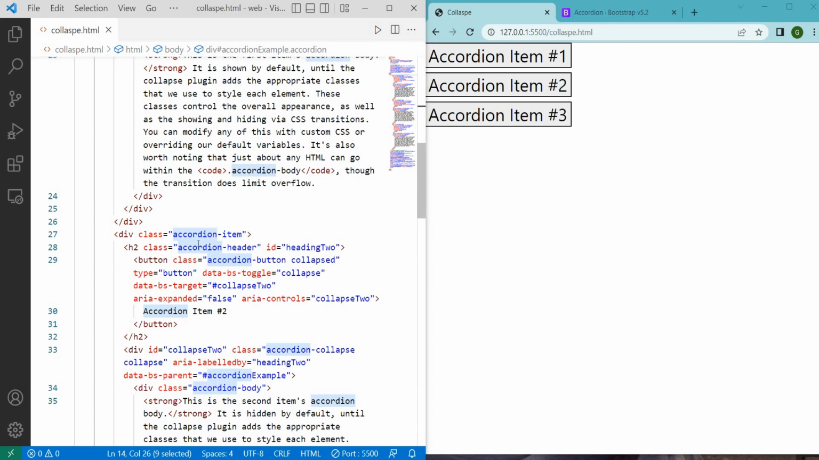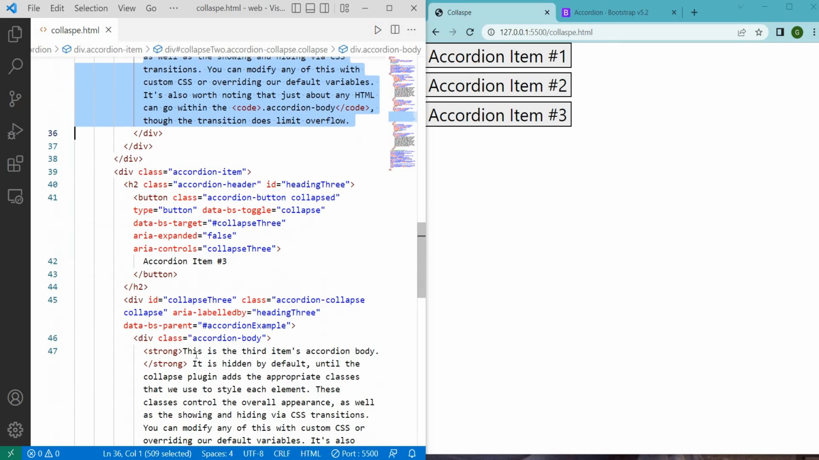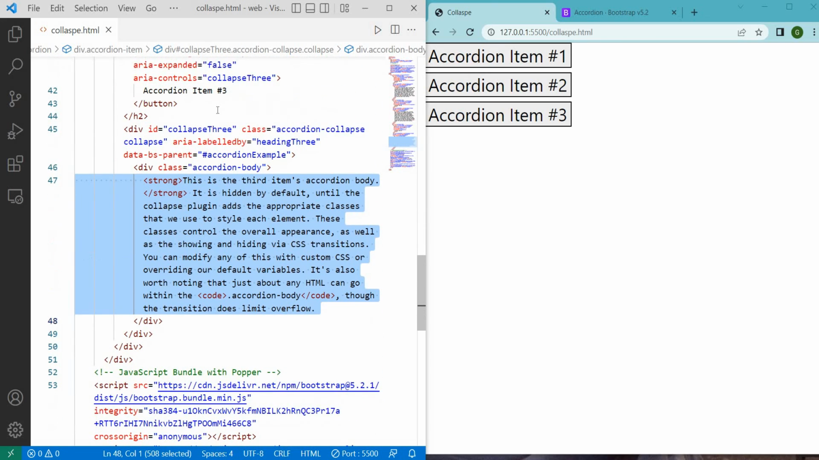This is the second button. Same, data-bs-target collapse 2. This is the division ID for collapse 2. This is the division ID for collapse 3. So I hope this code is clear to you.